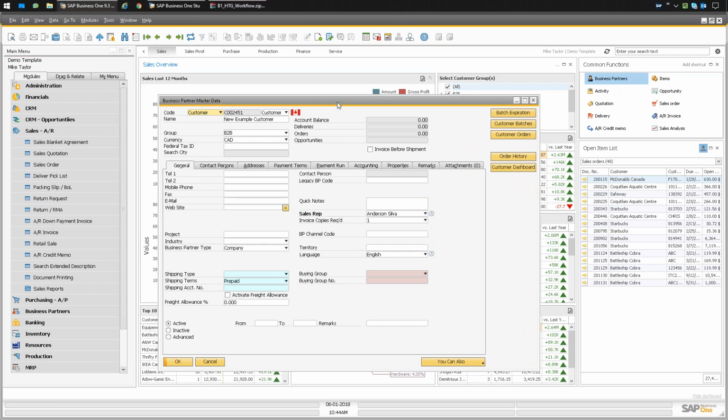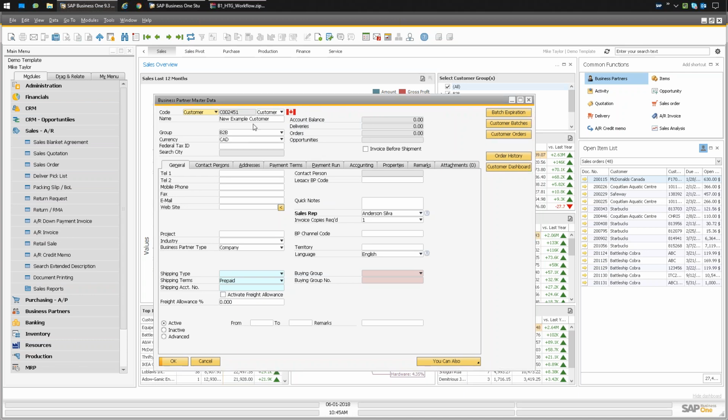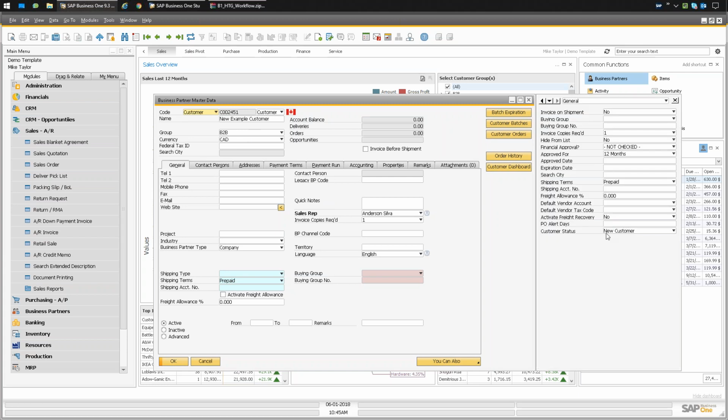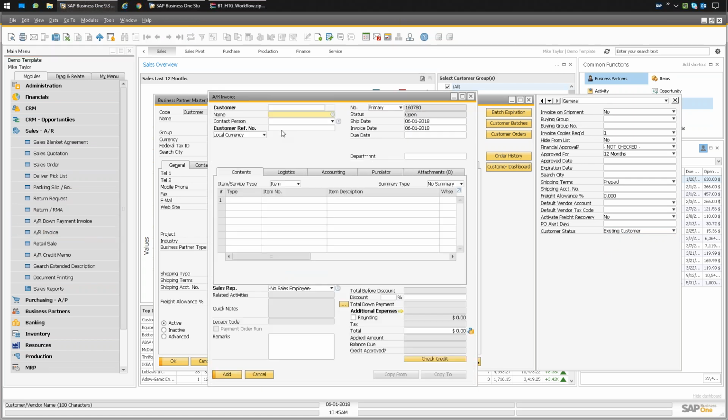Basically it's waiting in the background to trigger that process, and it'll pick up the new customer. It reads this hidden UDF, new customer, and then it will make an invoice for them with a free gift, and then it sets the customer status to existing customer. So let's see if this did it here. Yeah, you can see it switched it to existing customer.